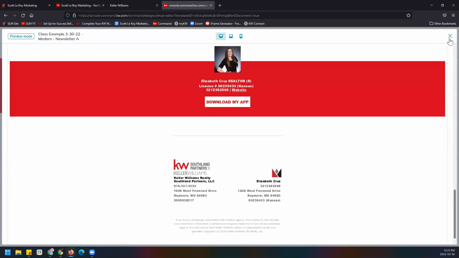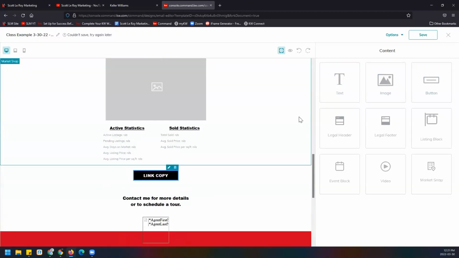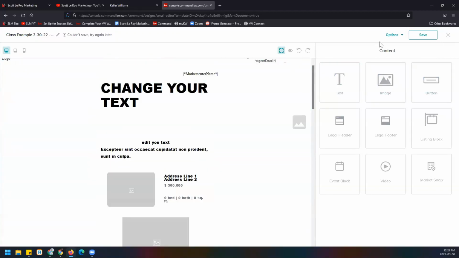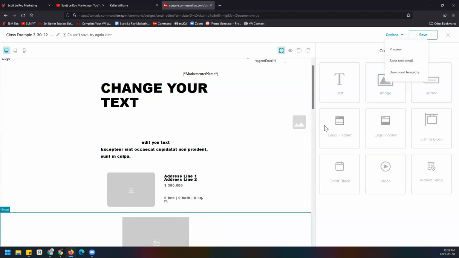Once you're done with this preview, you can click the gray X. Now, in addition to that preview, you do also want to send a test email. These email templates do not often send out the email exactly as it's laid out here. So you do want to send that test email to make sure everything is in its right position. If not, you can come back into this email template and edit as you need.